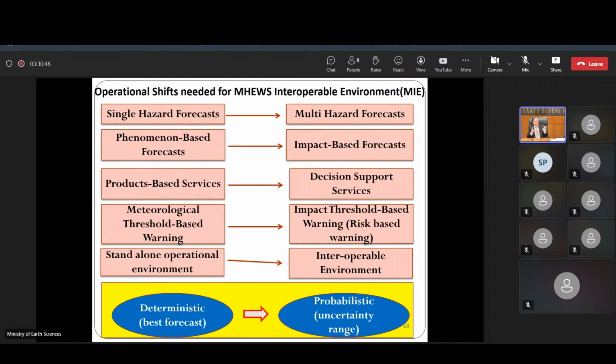That is the objective. Madam, if there is a forecast for Colombo, then it is taken into consideration that it is not simply a heavy rainfall forecast for Colombo, but an end-to-end forecast of how much impact there will be in the city of Colombo. Then, meteorological threshold-based warning to impact-based threshold-based warning.